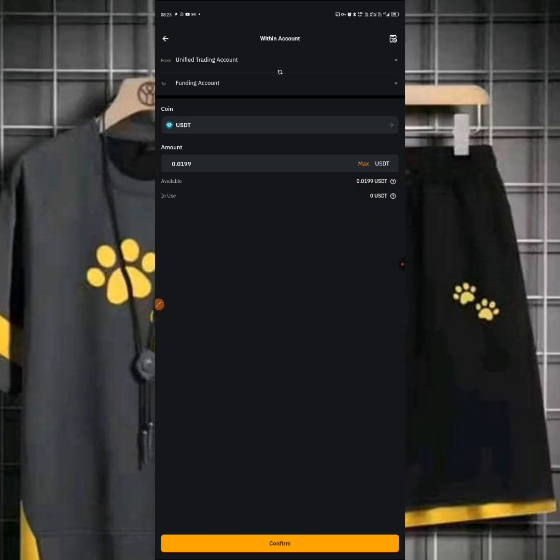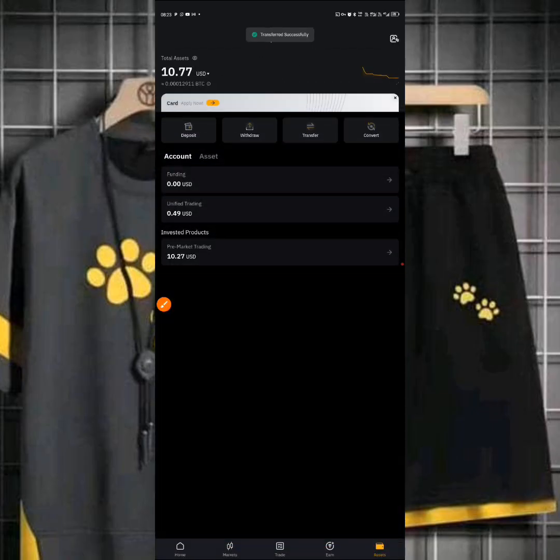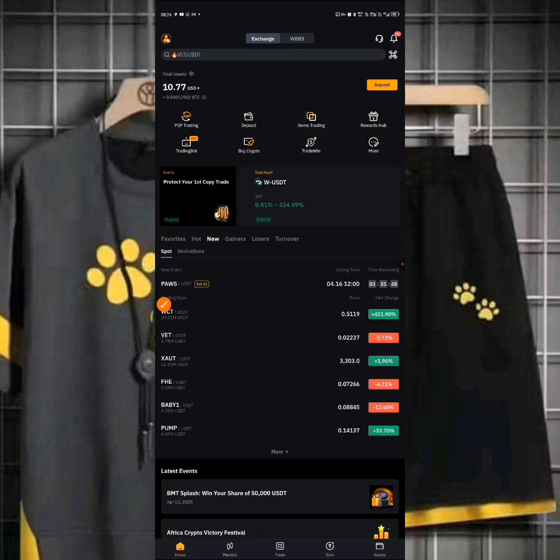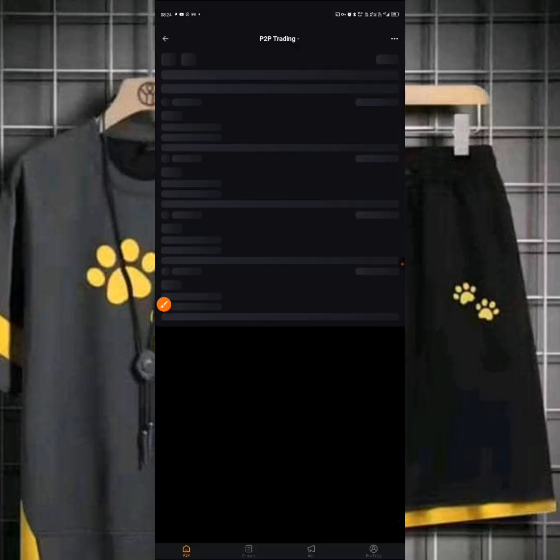Once you are done, then you click on confirm. You confirm the transaction, and this is it now. Guys, boom. So now this is how to sell your POPs. This is how to sell USDT to convert it to Naira and get your funds immediately. Alright, come back to home. Come back to normal home. Click on P2P trading.